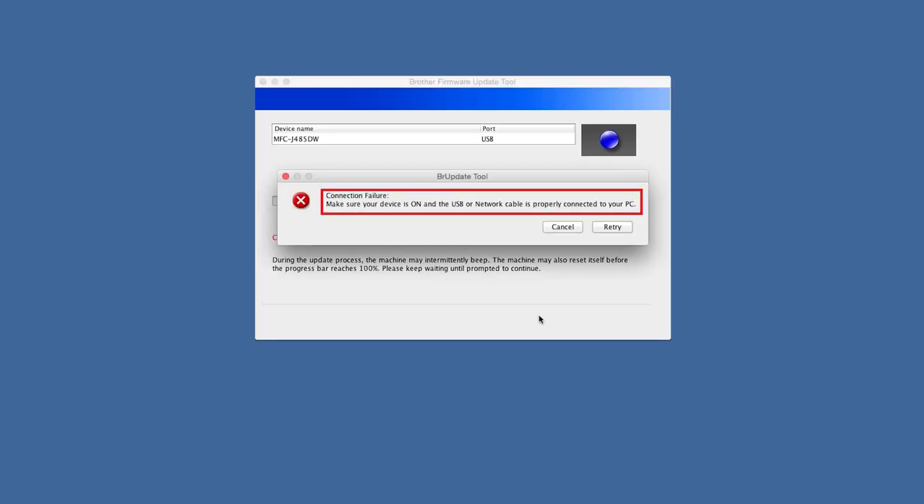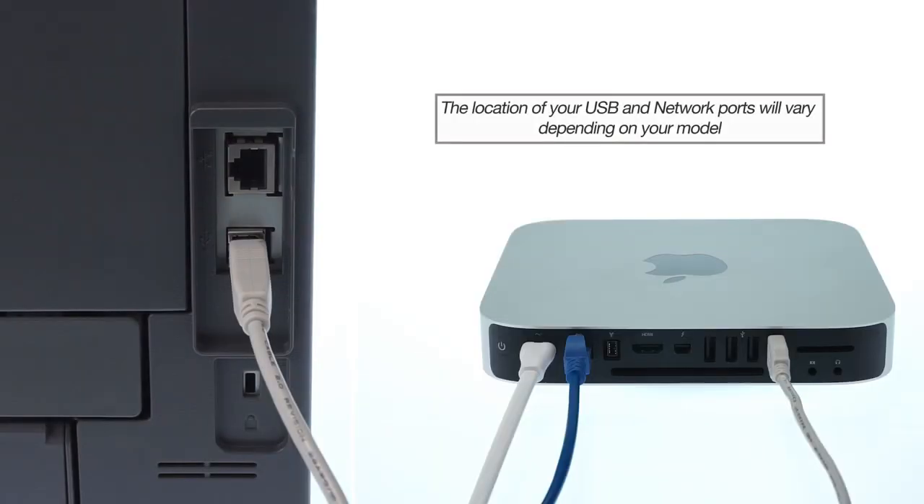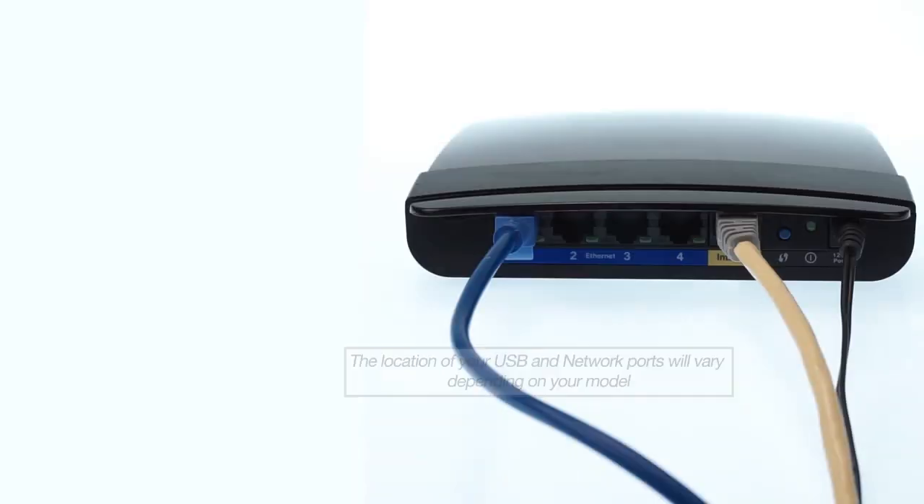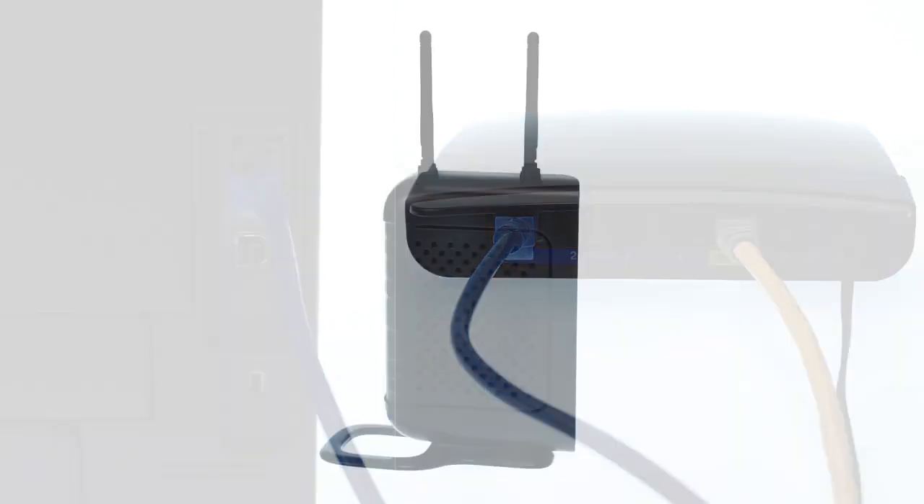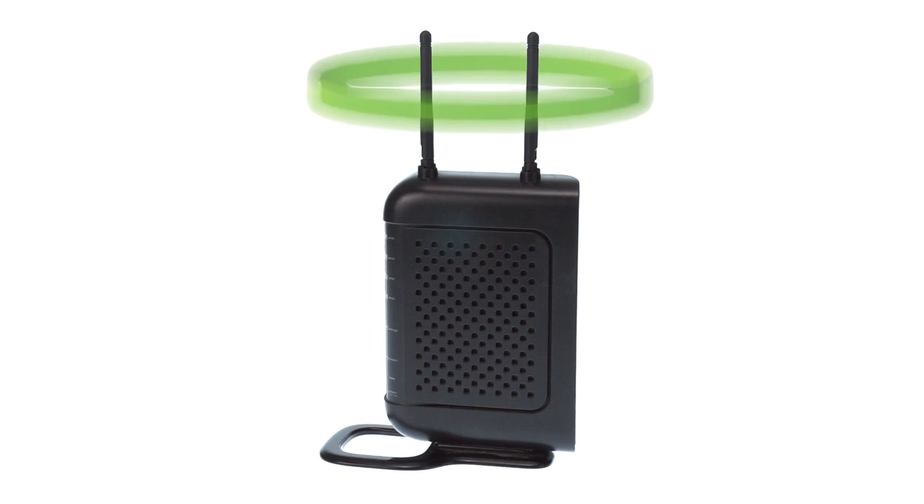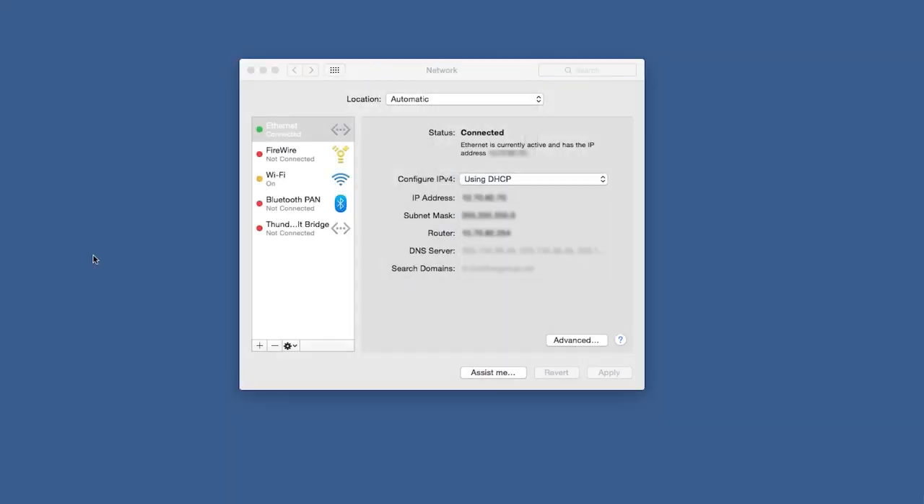If you receive a connection failure error, ensure that your Brother machine is powered on and connected. If your machine is directly connected to a computer through a USB cable, make sure the cable is plugged in. If you are using a wired network, ensure the network cable is connected to both your machine and the access point. If you're using a wireless network, make sure your machine is connected to that network. Verify that your computer and your Brother machine are on the same network and that your antivirus software and firewall are temporarily disabled.